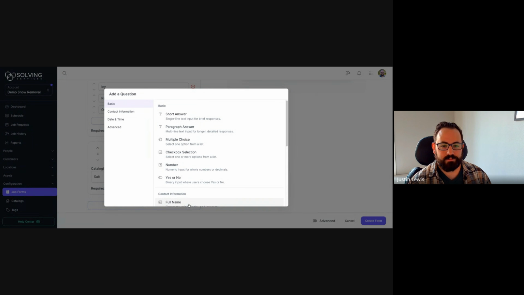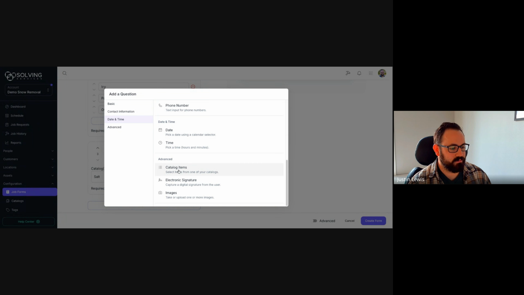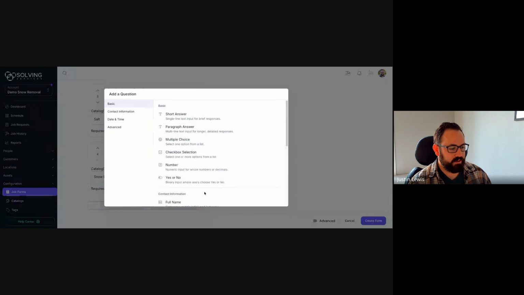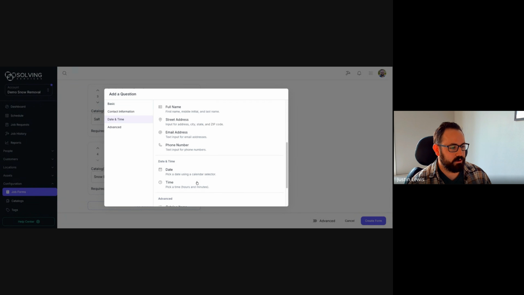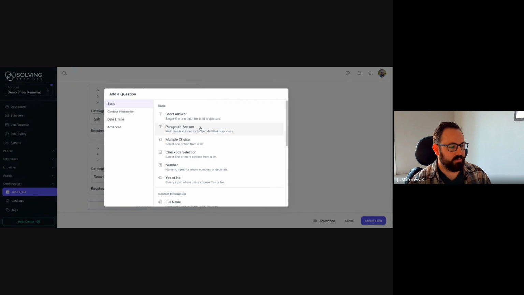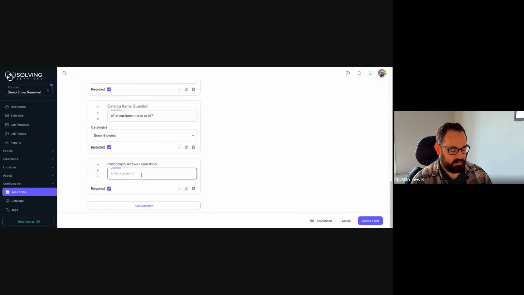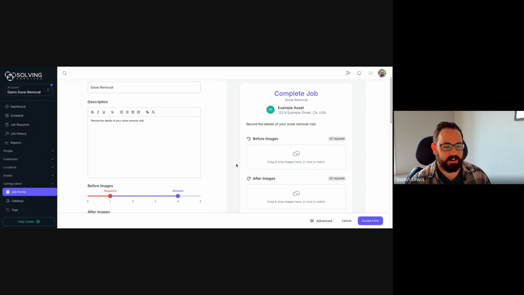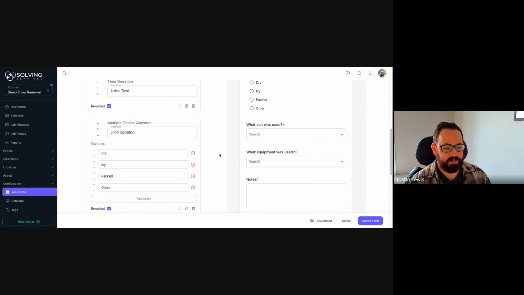Below that, we'll add one more for equipment. We'll ask them what equipment was used. And we'll choose our snow blowers list, our catalog. And then finally, I think it's always a good idea to have a notes field. So we'll just put in a paragraph answer. We'll name it notes. Now this is our basic form editor. So we've added some questions, all very simple.